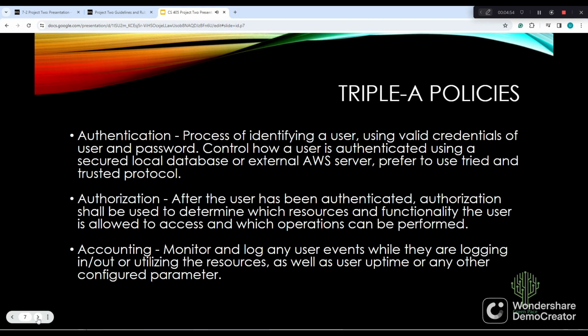AAA policies. Authentication. The process of identifying a user using valid credentials of user and password. Control how a user is authenticated using a secure local database or external AAA server. Prefer to use a tried and trusted protocol.